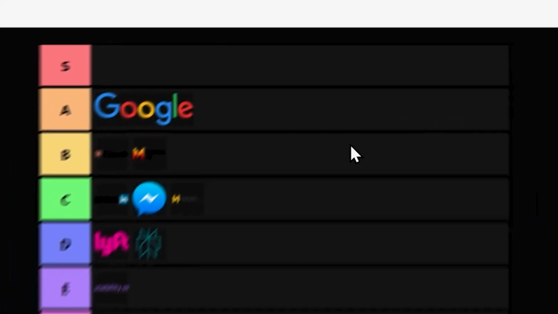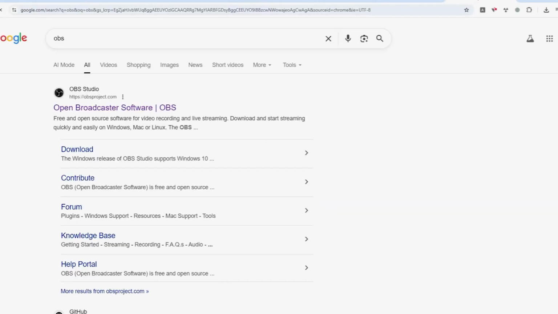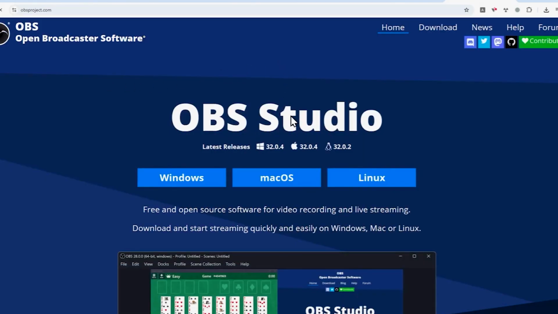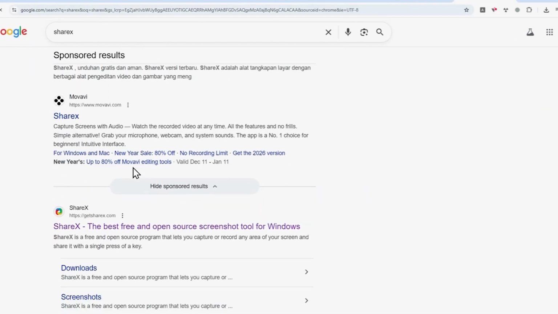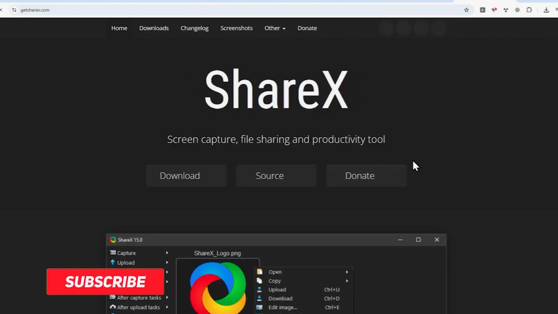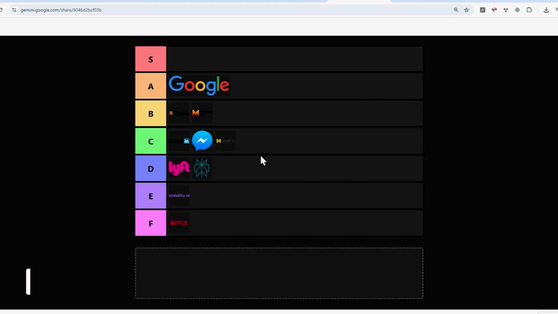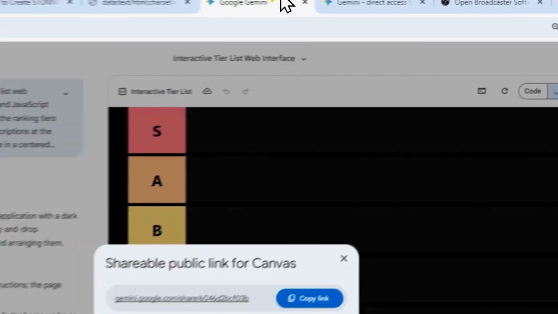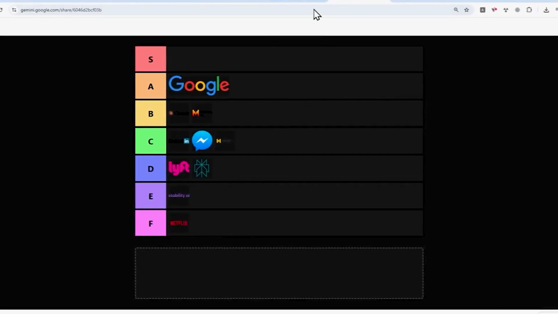So it's pretty good. And if you want to record this, you can use maybe your built-in screen recording tool on your computer. You can also use tools like OBS, which is free and open source. And if you feel like OBS is too complicated, you can use ShareX, which is also free and open source. So those are some recommendations if you want to record the screen and you want to make a video about a ranking tier list based on this tool that you just created in Gemini. So yeah, that's basically how you can create something like this using Gemini.